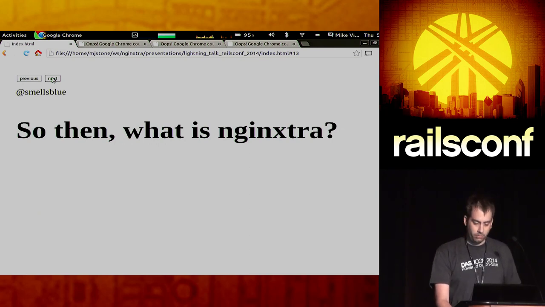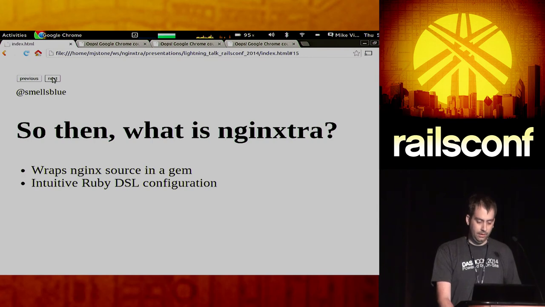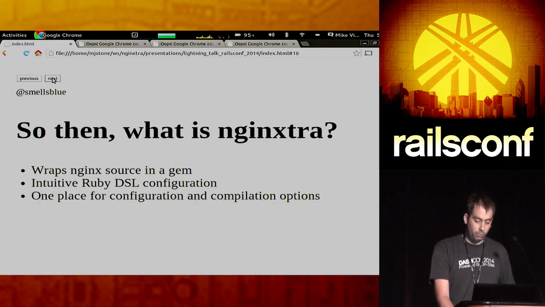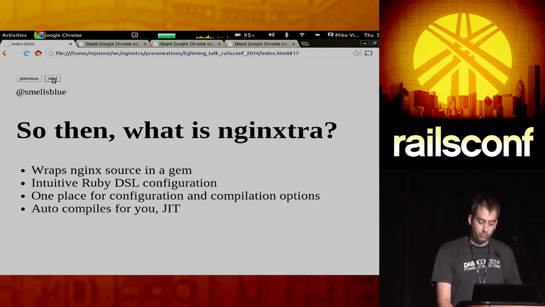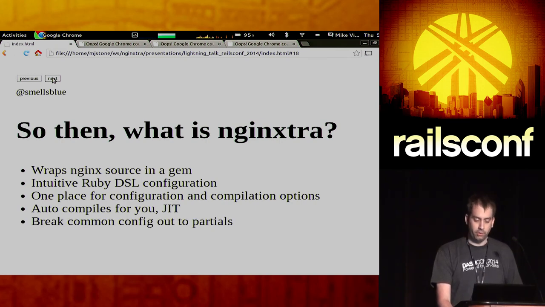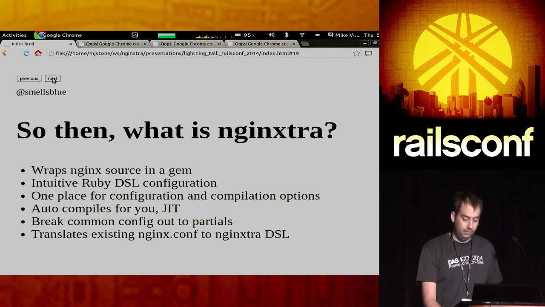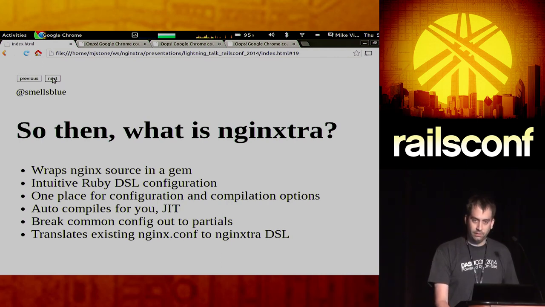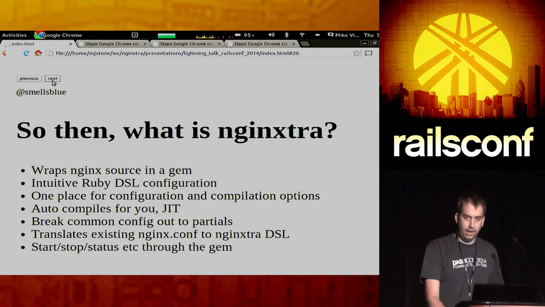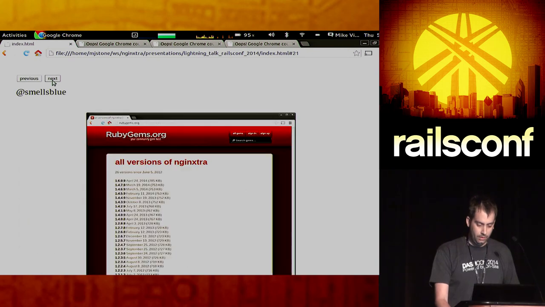So then what is Engine Extra? It wraps Nginx source in a gem. It is an intuitive Ruby DSL to configure Nginx. And it's one place for configuration and compilation options. It also auto-compiles for you just in time, and it breaks common config out to partials. It translates existing Nginx config to Nginx DSL, so if you want to get started with this pretty quickly, you can. And it has some start, stop, status, and other actions you can use through the gem.